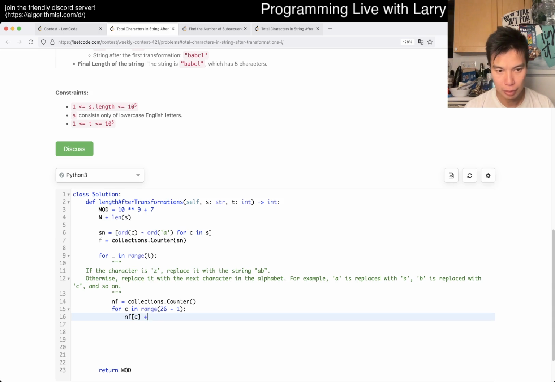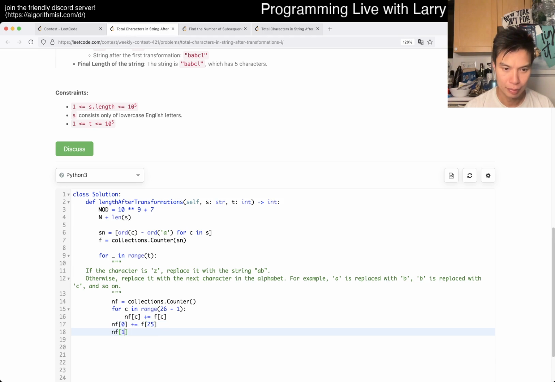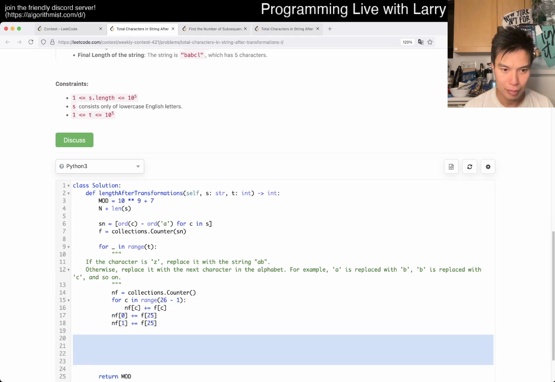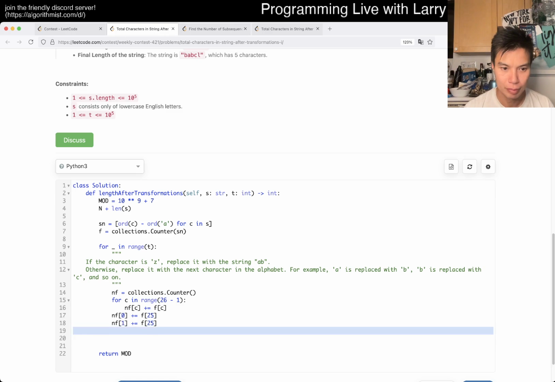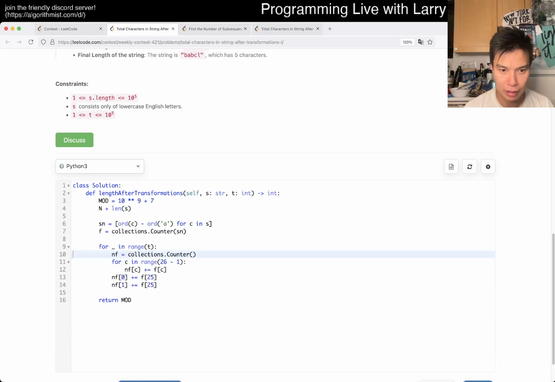C. Yeah, I mean it's an equal really, but that's fine. And then NF of 0, F of 25, something like that. It gets really big really quickly, Larry. So please mod. Okay, fine.